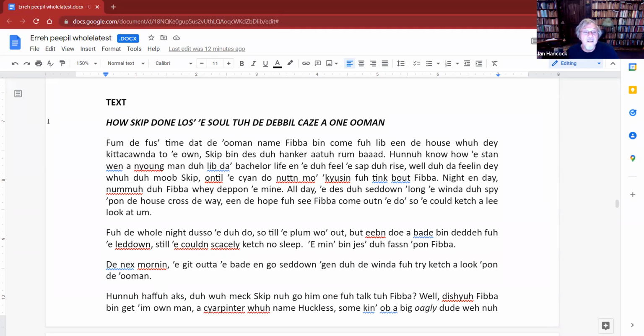Well, it's that there feeling that is moving Scipio until he can't do anything else except think about Fibber. Night and day, no matter Fibber, we depend in mind. Nothing but Fibber who is on his mind. Day on in mind. There's that day, but it's a contraction.